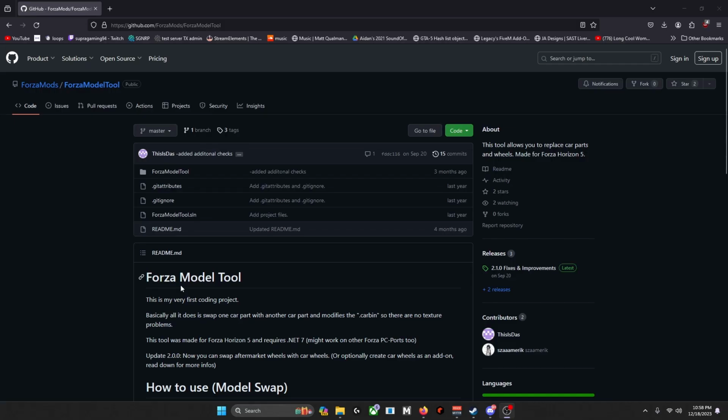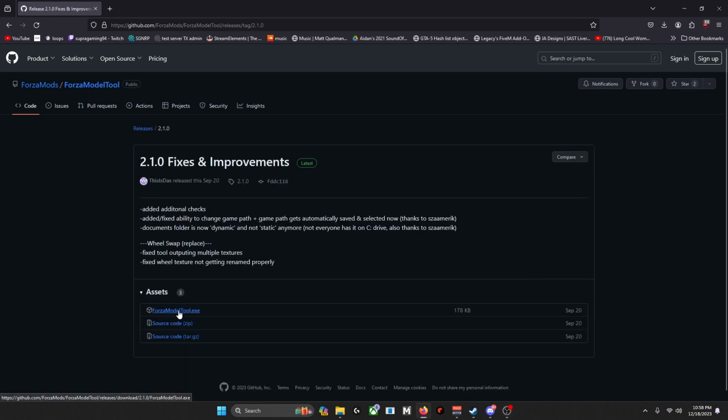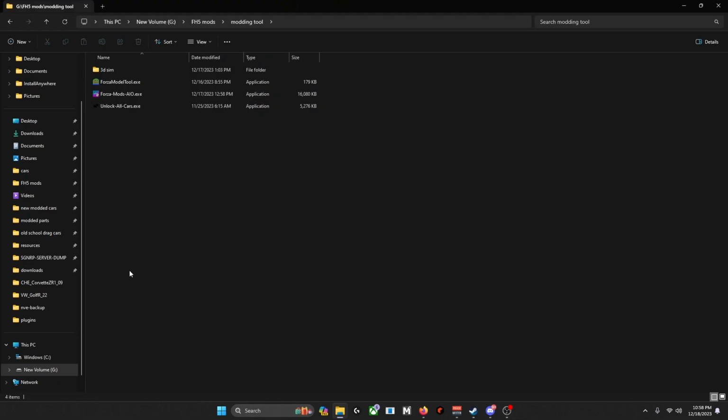All right, so first things first, you're going to navigate over to this GitHub link. It is going to be down in the description, and you are not going to go download code. You are going to go over to the releases on the right side, and you are going to download this. You can find this here, or you can find this in my Discord under the Forza Modding Tools section, which will be right underneath the Forza Mod Release tab. So once you have that downloaded, extract it into a place. This is an exe, so extract it and put it somewhere where you will know where it is.